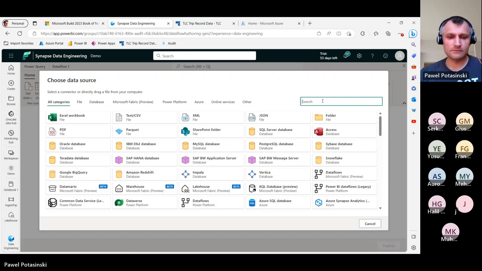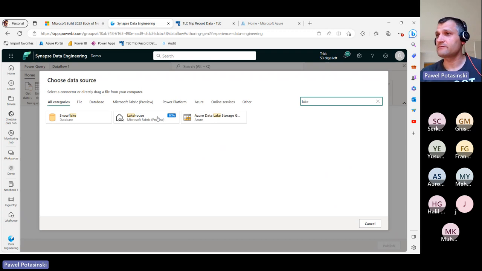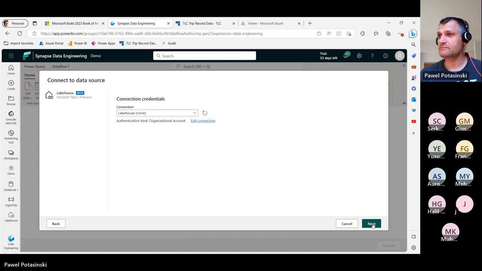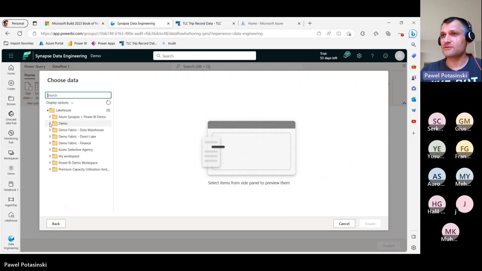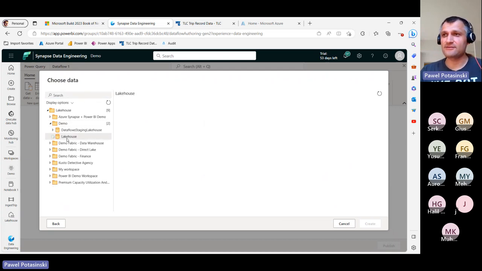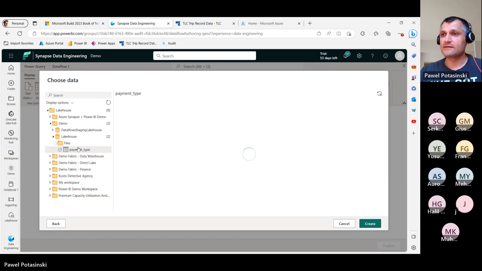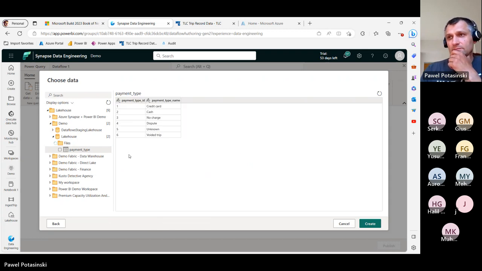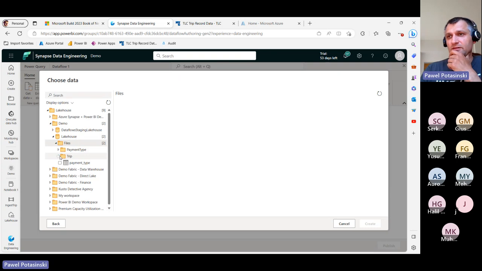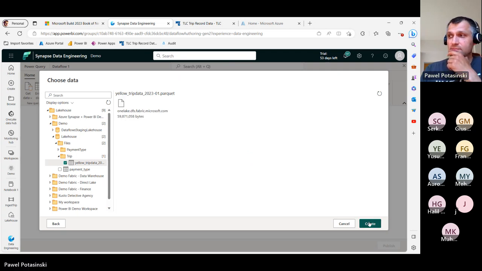More, Fabric, Lakehouse. I will take the data from my lakehouse because I want to take the data from files and move to tables. Let me just go and do that. So here I have my demo workspace, lakehouse. This is my lakehouse to select. And there are my files. There's my table that should be in trip. Yes, it's there. So I connect to my existing Parquet file that I downloaded from the internet.